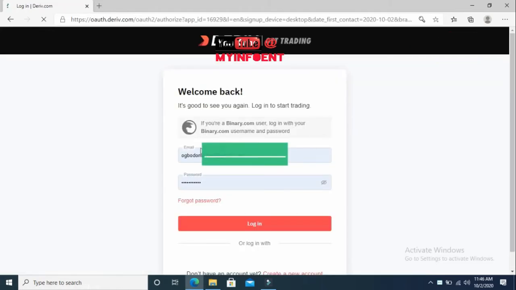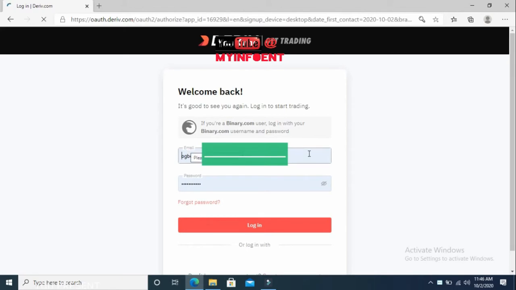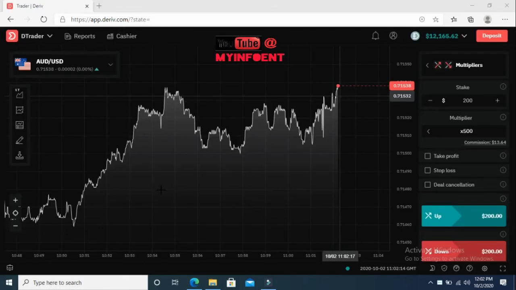This page will appear. This section is where you put in the email that you use to create your account, and here is where you put in your password. I've already put in mine, so I'll just click login here. So once you're logged in, this is the page you're going to see. So the next thing you do here is to come to this drop down arrow on this portion of the screen. So you drop it down.